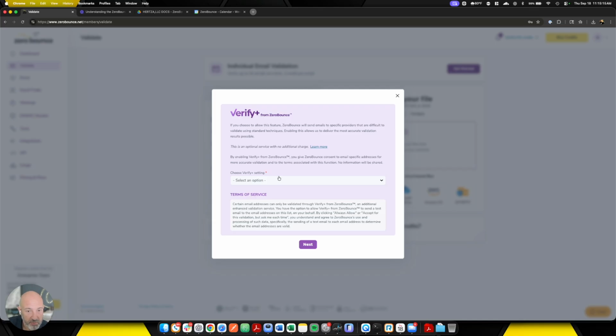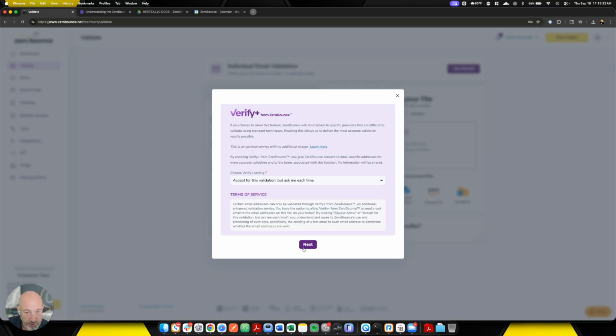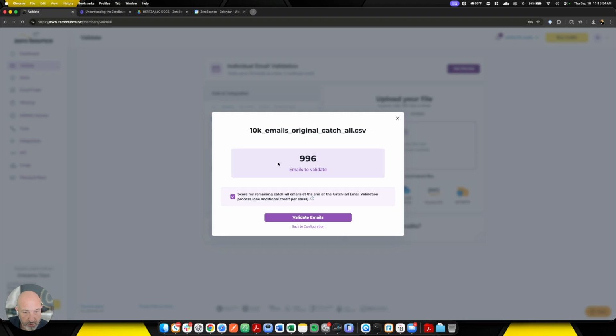This is our Verify Plus setting that I've gone over in the past. Please go ahead and hit accept for this validation or always allow. If you hit do not allow, we will not take a Verify Plus next steps, which is that additional catch-all deep cleaning. This is not an additional charge. We just need you to give us the consent in order to proceed.